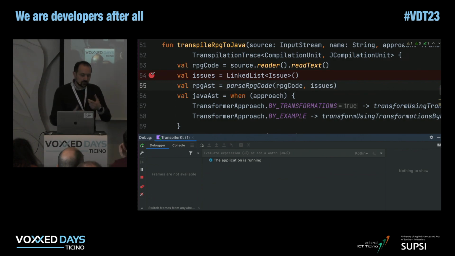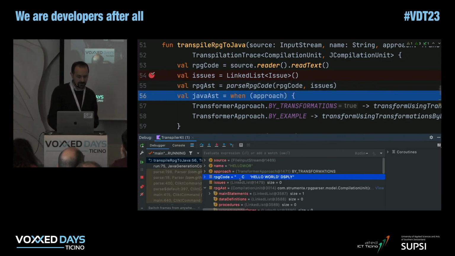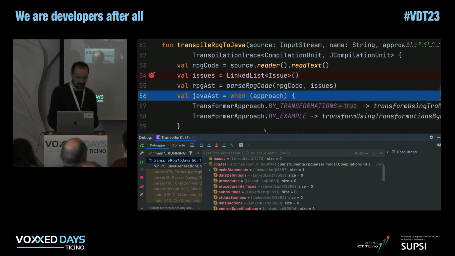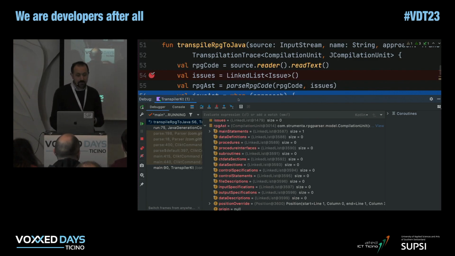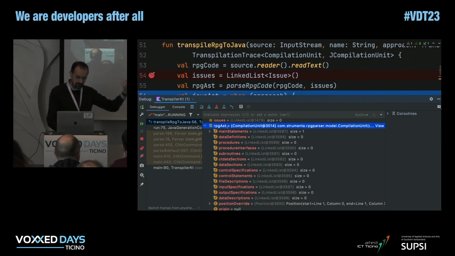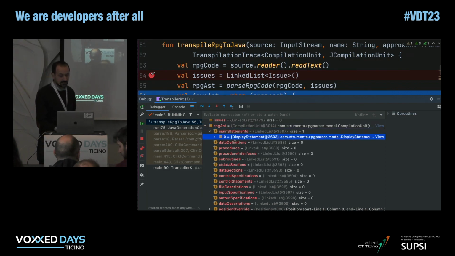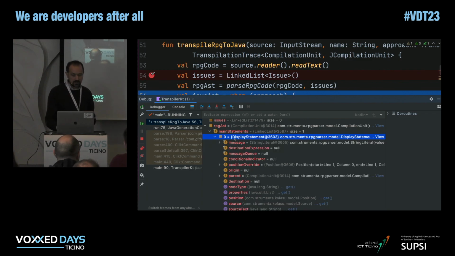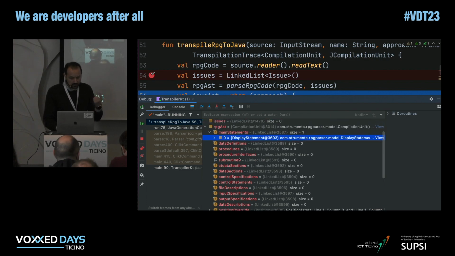But what I want to show you is what we get in the abstract syntax tree. Supposing you can read that, basically I get an object that represents the information contained in the file, called compilation unit, representing an RPG file. In this case, it contains one statement. In this particular example, I'm parsing the hello world, so we have just one statement.